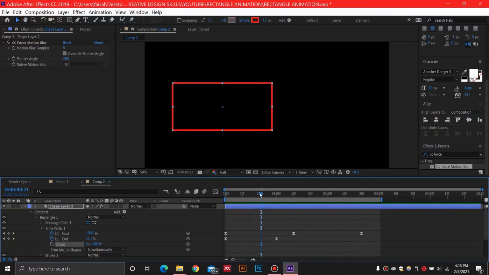Basically, you can combine this animation with some text or some images or pictures, or if you have a video, you can add this as a border.